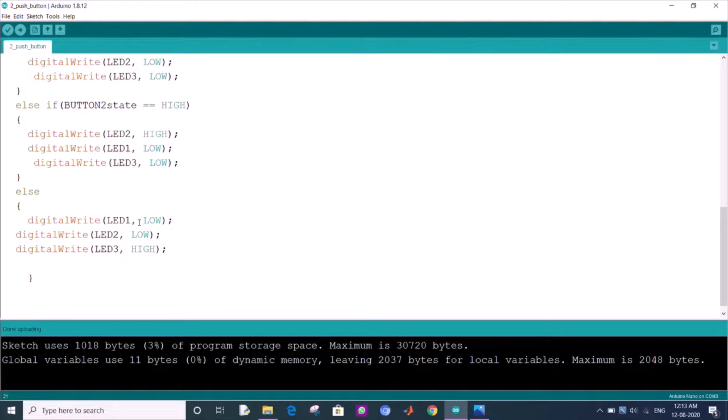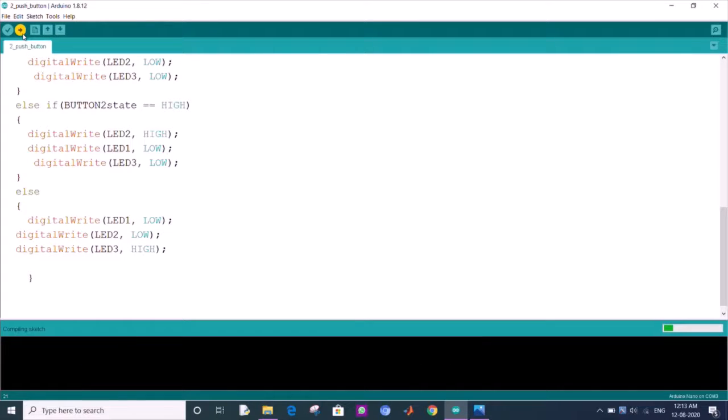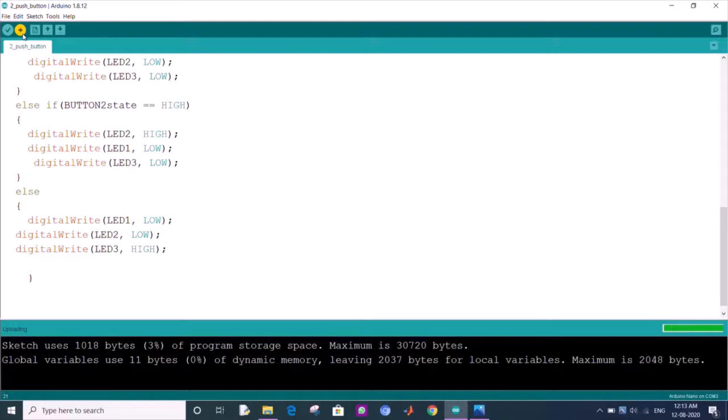So this will act as feedback for our circuit, that is, if I don't press any button, my LED 3, the yellow LED, will act as feedback. Now let's upload the code and check the output. It's uploading and done uploading. Now let's check the output.